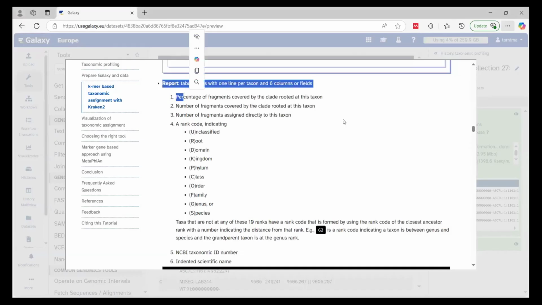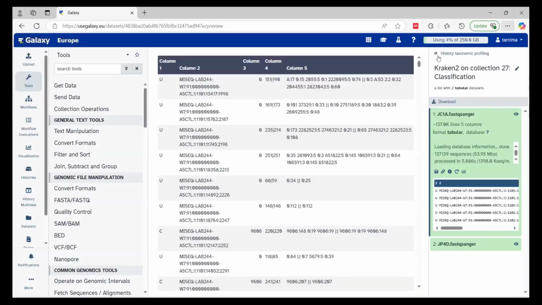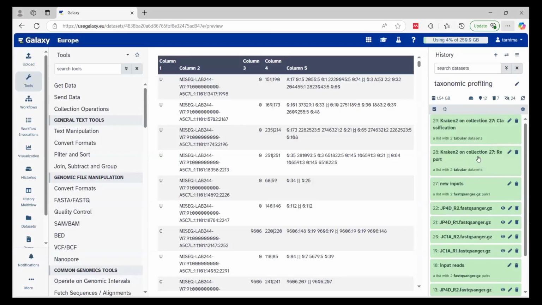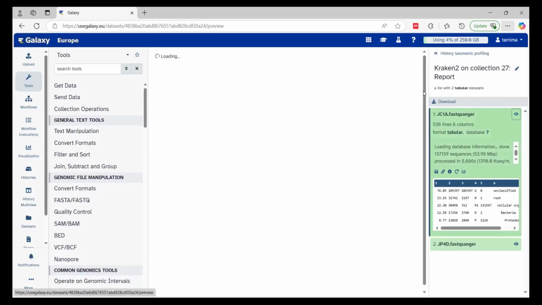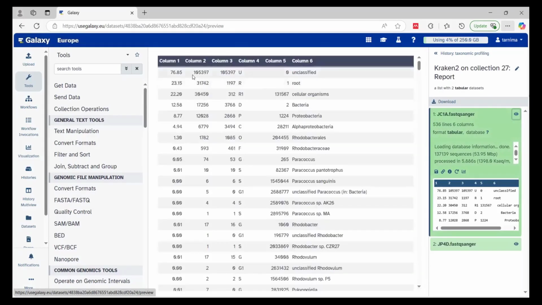This report file is so simple. You can find it here. We can check, for example, the first sample report file as an output from Kraken. This will be what we see.